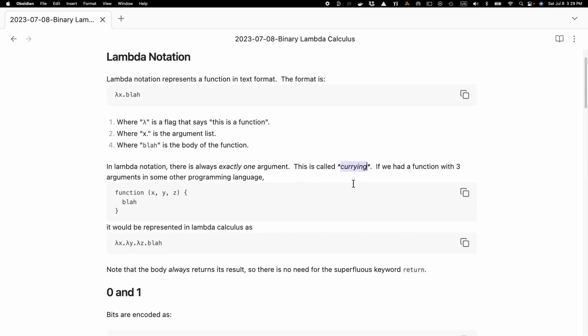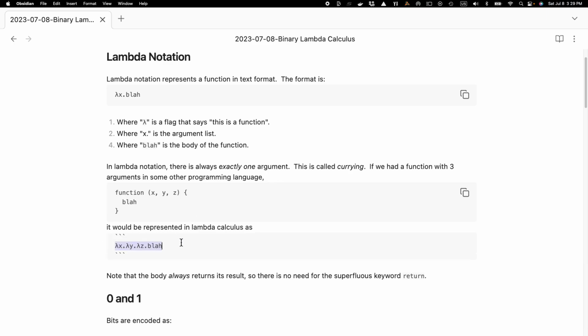This is called currying. If we had a function with 3 arguments in some other programming language, like function of x, y, z and something, it would be represented in lambda calculus as lambda x dot lambda y dot lambda z dot something. Note that the body always returns its result, so there is no need for the keyword return. The keyword return is superfluous in lambda calculus.